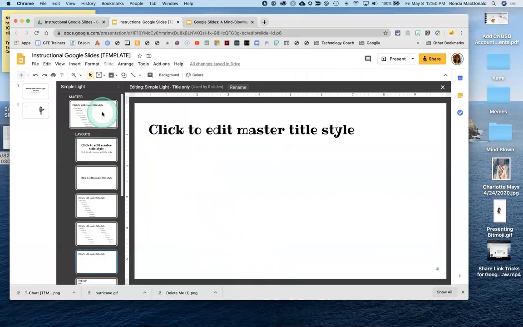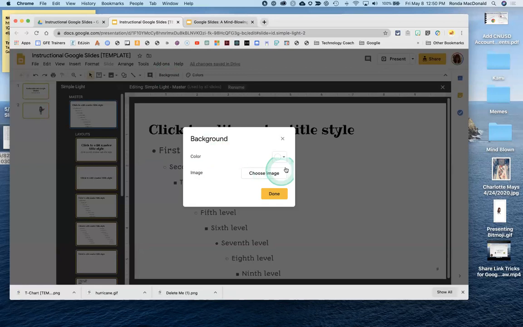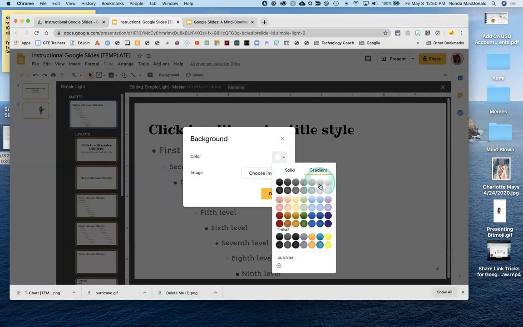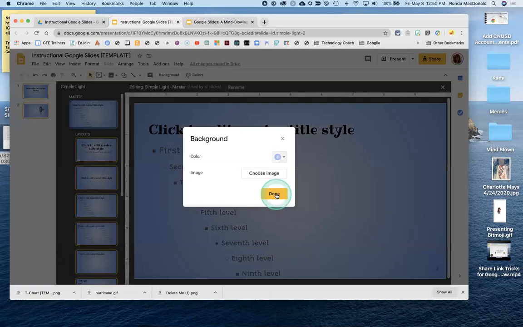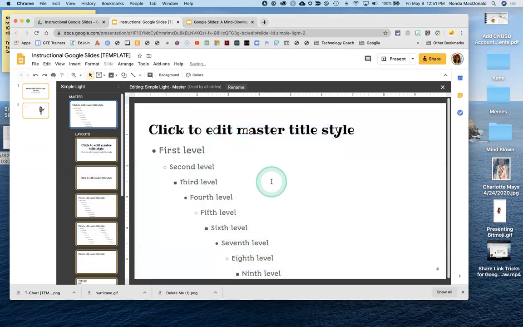In Edit the Master, let's say I don't want the background to be white. Maybe I want to have a color background. Or maybe I would like to have an image in the background. We're just going to play around with color right now. So we'll go gradient because that's kind of fancy. And let's see, we'll make it this bluish color. And click done, and you'll see all of the slides are now the bluish color. So whatever you do in the master is reflected in all the other slides. So I'm going to undo that.